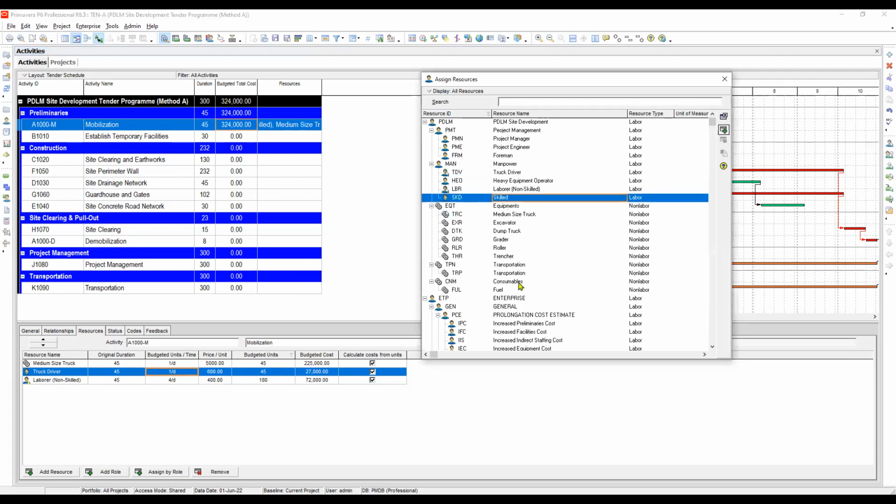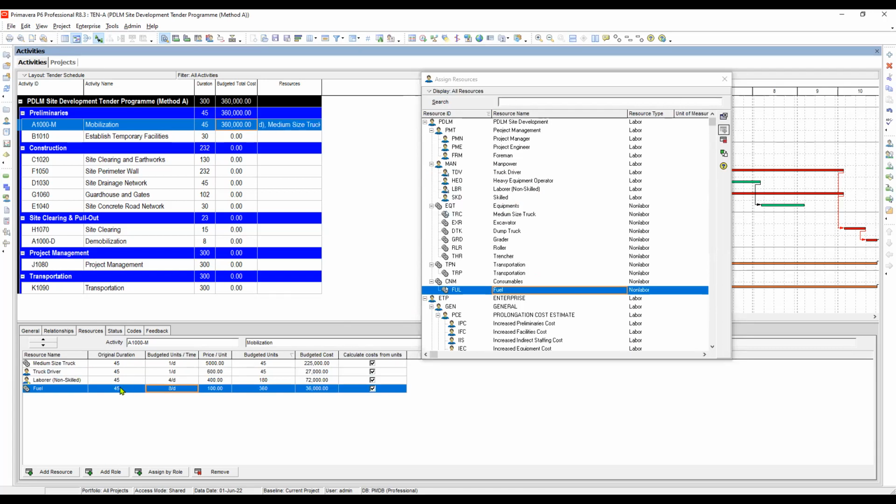Okay, we'll go to fuel. So we have our fuel here. Double click it. And then how many days? 45. But the budgeted unit is 600. So we have to put the budgeted units here as 600 so that the budgeted units per time will be calculated by Primavera. Okay, so 600.